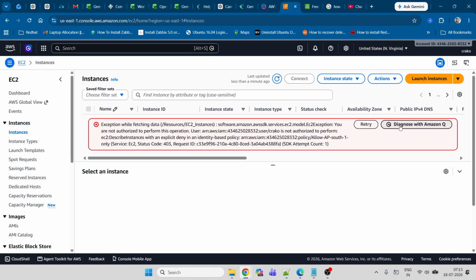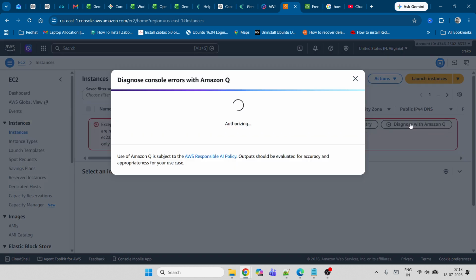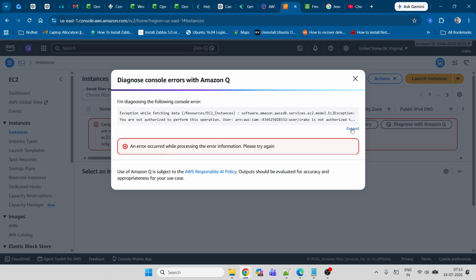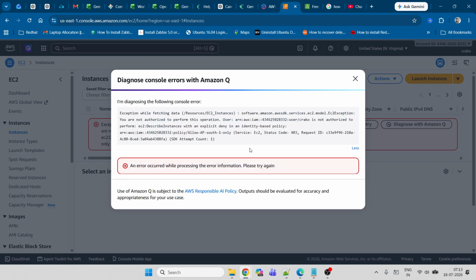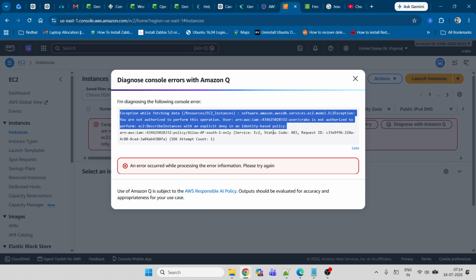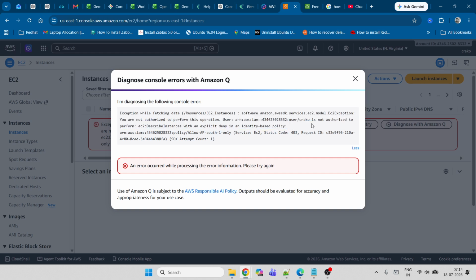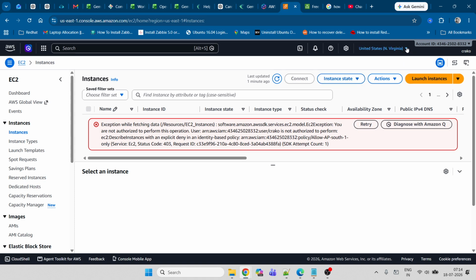Okay, and if you click on Amazon Q, this is the AI feature enabled to identify errors, and here we can see this is the error, and here the policy is not authorized to perform EC2 instance, explicit deny in the identity based policy. It means this user is only allowed on this one, right? That's the reason he is not able to perform. And AP South 1 is Mumbai, and I am currently in Virginia.